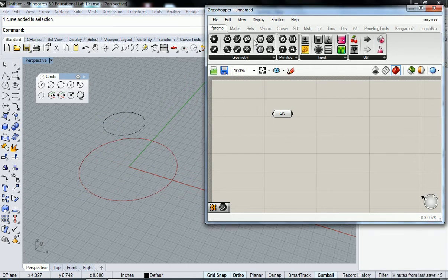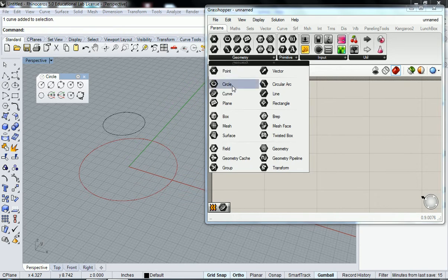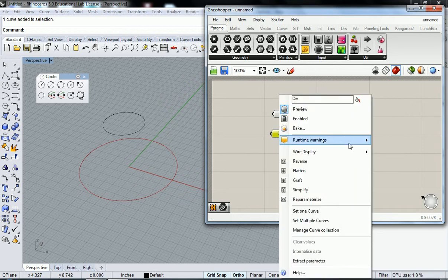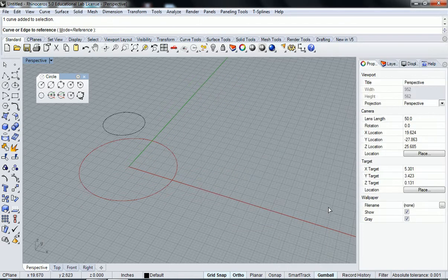So what do we need to do? We need to get another curve and drop it in. This curve is blank right now. It's empty. What we want to do is click it, set one curve. You notice how Grasshopper went away for a second? It's opening up into Rhino because it wants you to select the line, right?